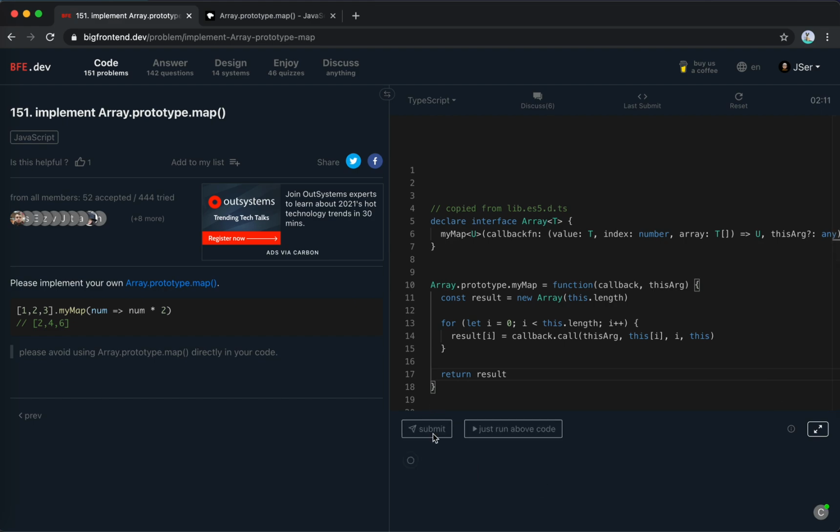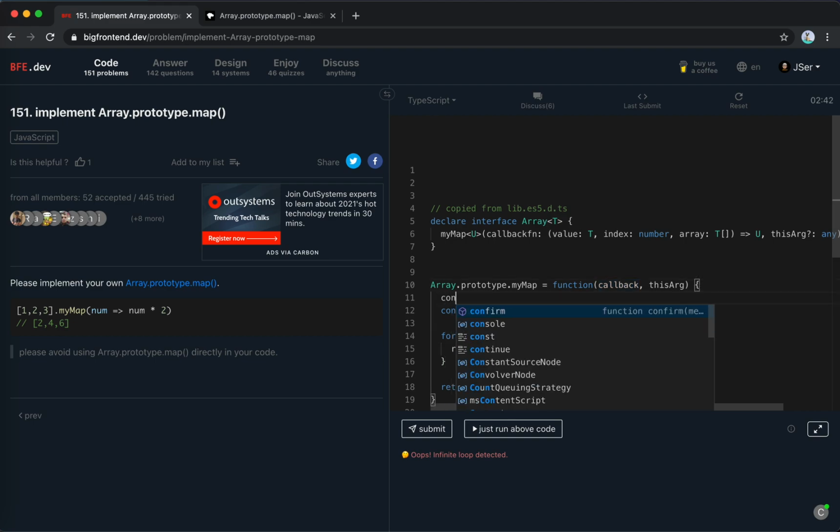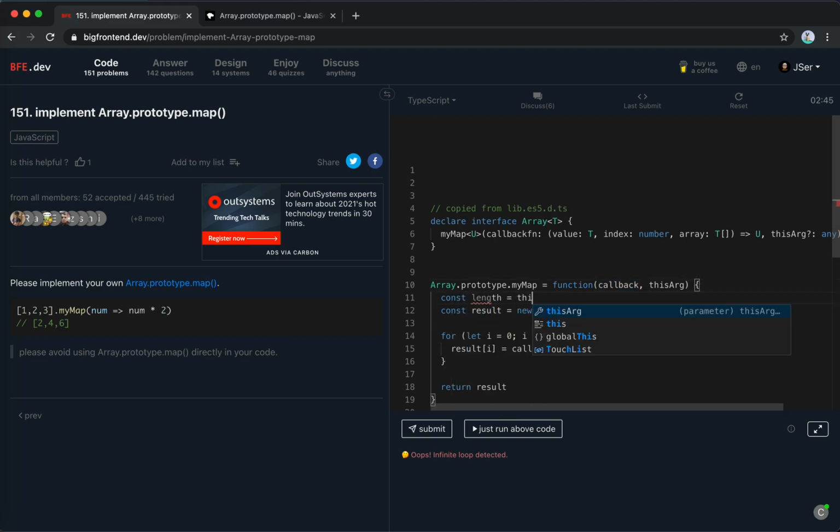Yeah, it's done. Submit. Oh, infinite loop. We just loop through the this length, right? So i starts with 0, we increment. Oh, so it means that this.length actually is changing while we are calling the callback. I see. So the callback alters the array, causing this.length to change. All we need is just to cache this length. So even if the array is altered now, the length doesn't change anymore.